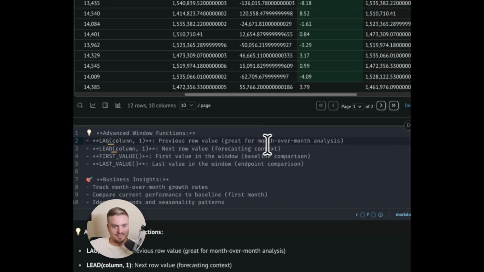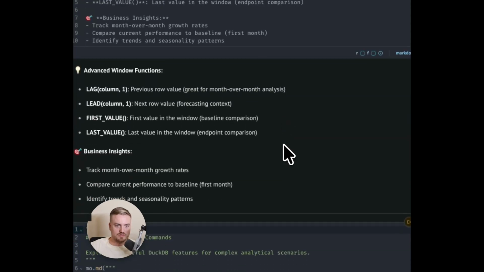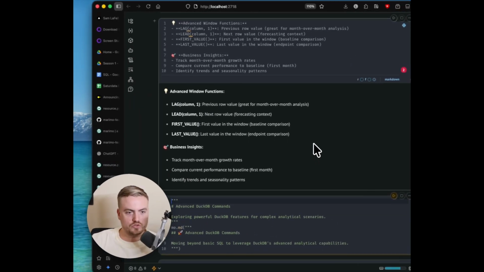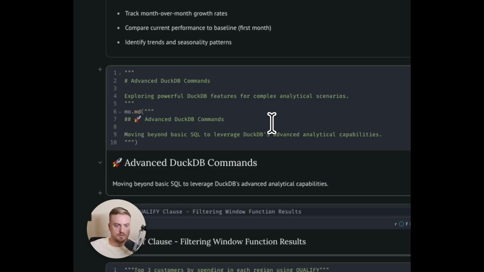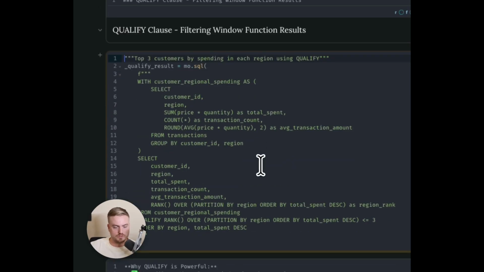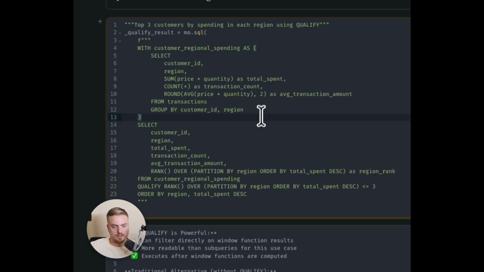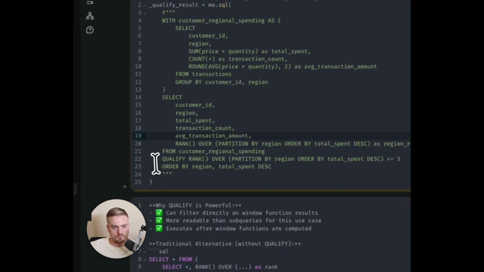All right. Advanced window functions. We've looked at those: lag, lead, first value, and last value. All right. We're going to do some more specific DuckDB things. Qualify clause. This is also a Snowflake thing. A lot of tools, I think, are adapting the qualify clause.